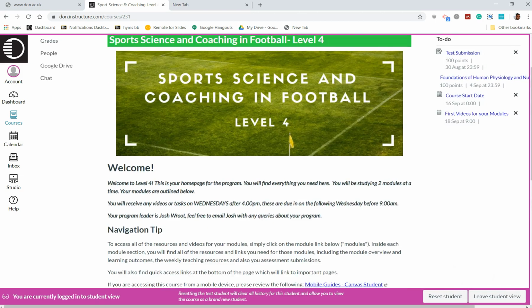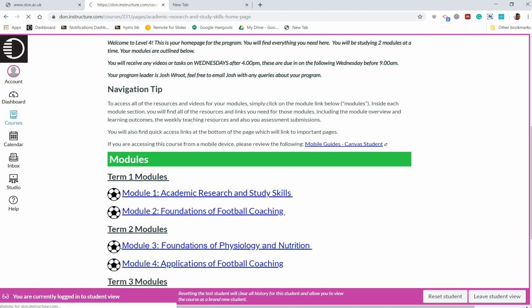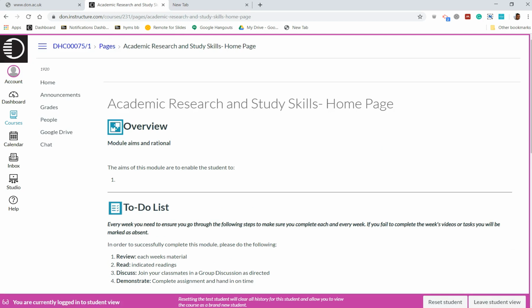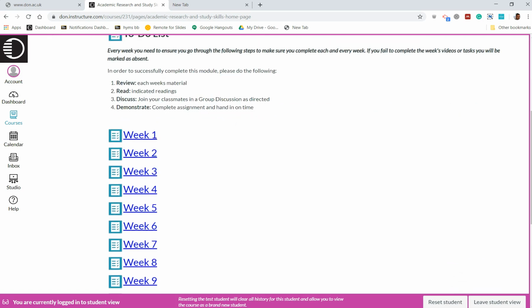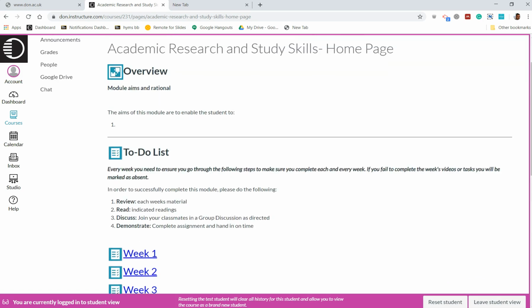So we're on the home page. We're going to scroll down and we're going to go on academic research module 1. So that's the first module, and what you'll see here is a course overview and a weekly schedule, and then the to-do list tells you general information. These are not full yet, these will be getting filled out this week.